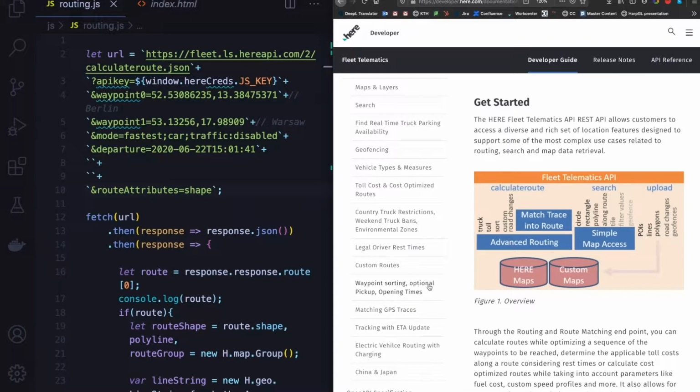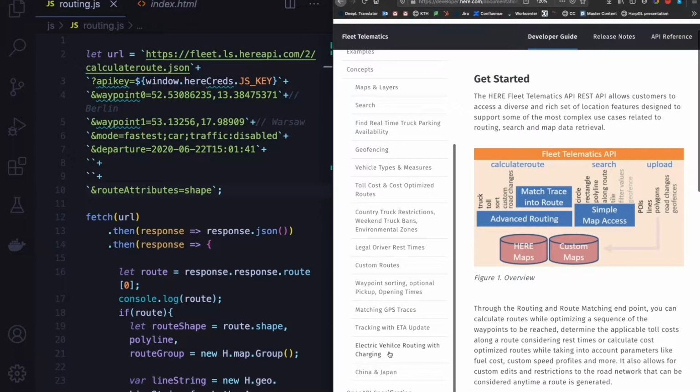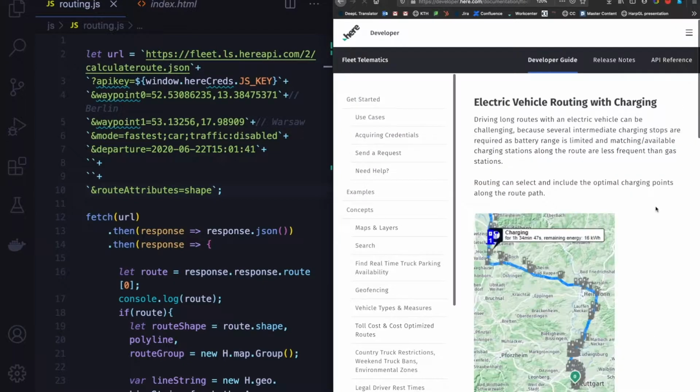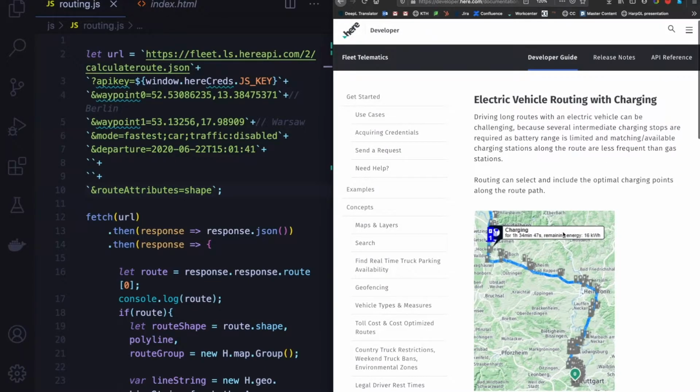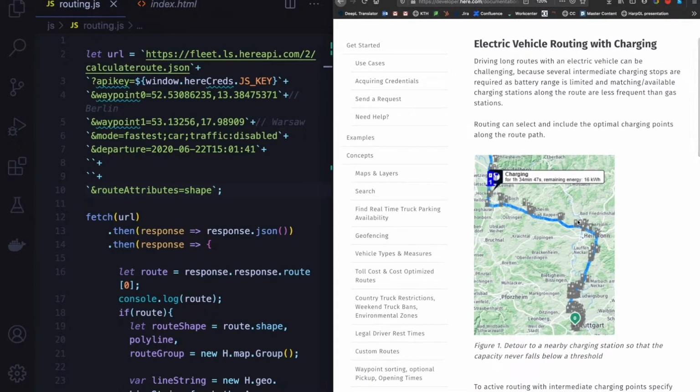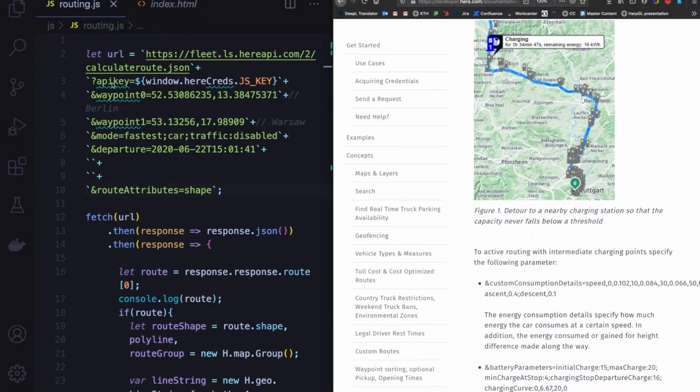And when you scroll down on the left, you'll see that you have this electric vehicle routing with charging section. Now, if you go through this article, you'll see that this API is really powerful in the sense that not only does it give you a route from A to B for EVs, but it also gives you all the EV charging stations along the route. And the way it does that is with the normal waypoint, the starting and ending point, with the mode and departure date and time.